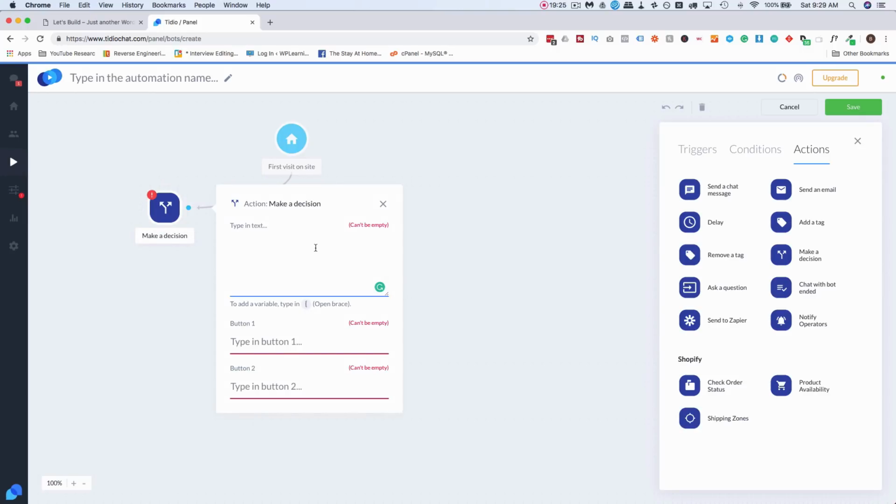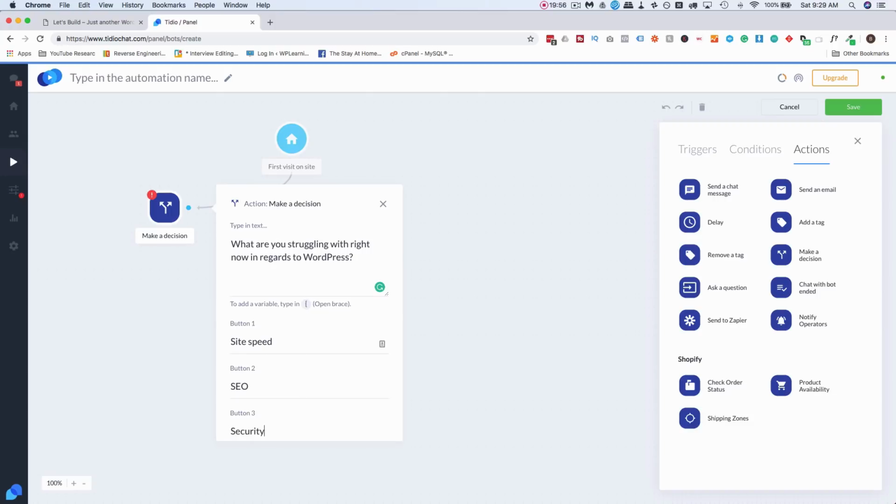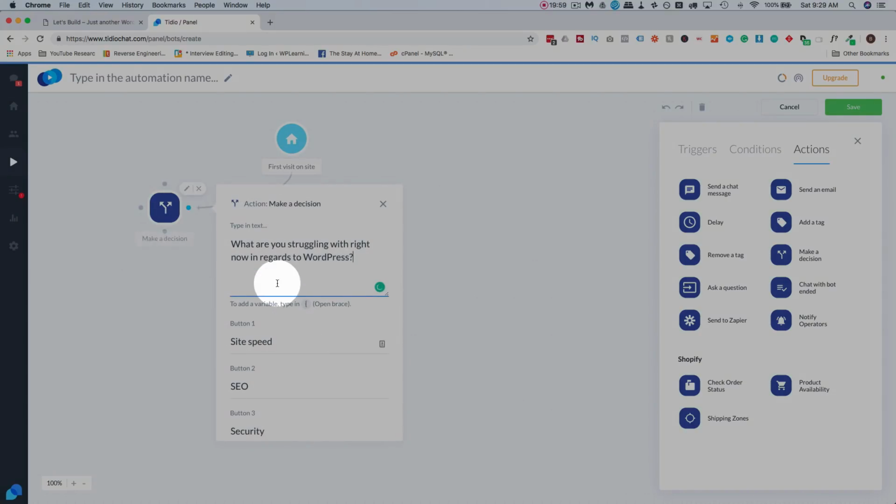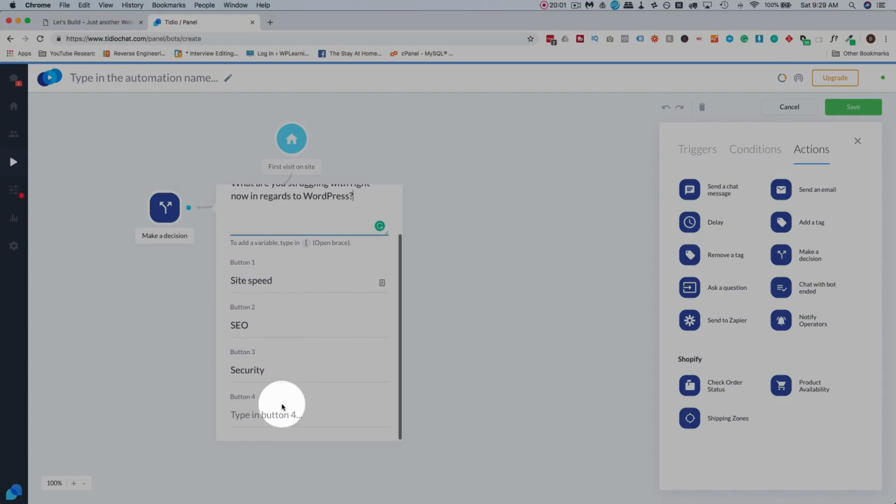So they're going to make a decision, which means I'm basically going to ask them a question. They're going to tell me some kind of information. So I'm going to ask, what are you struggling with right now in regards to WordPress? Button 1 is going to be site speed. Button 2, SEO. Button 3, security. Oops, I closed out of there. So now we have our question that's presented and our 3 options. We can keep adding more buttons. I'm just going to stick with these 3.